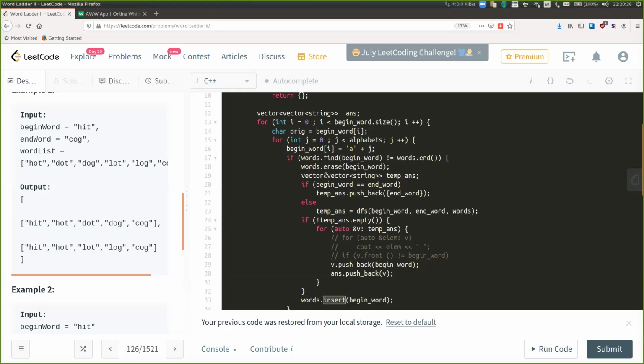Yeah, because it depends on the length of a word, right? Let's say the length is like 10. So wouldn't that be 26 to the 10, right? Because at each position we have 26 options.